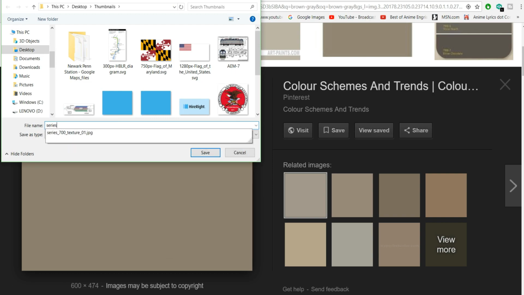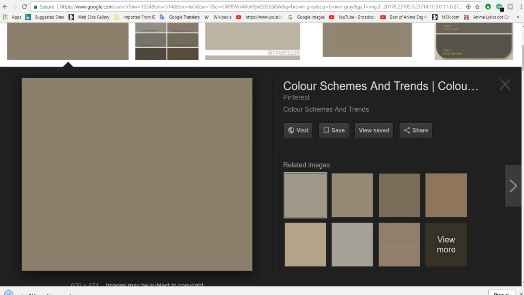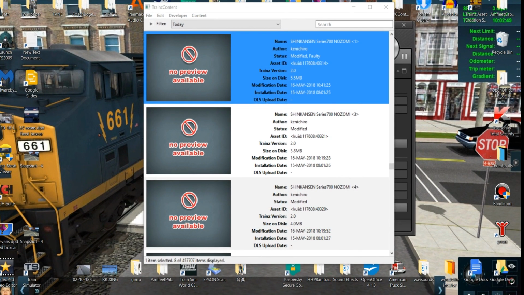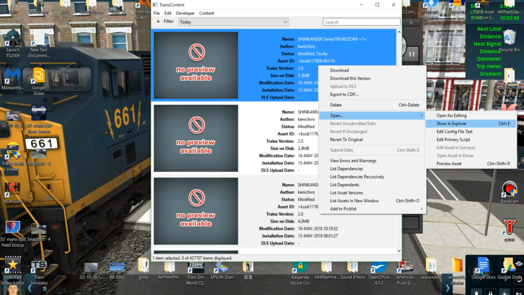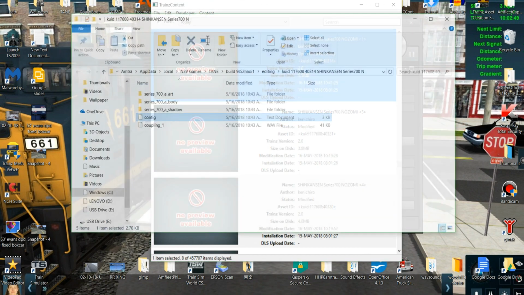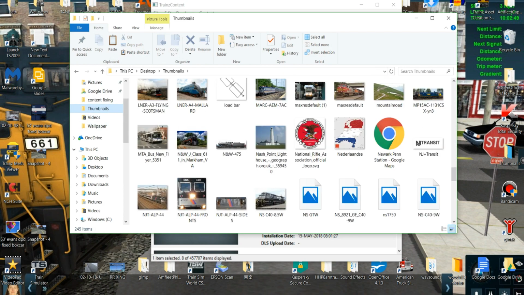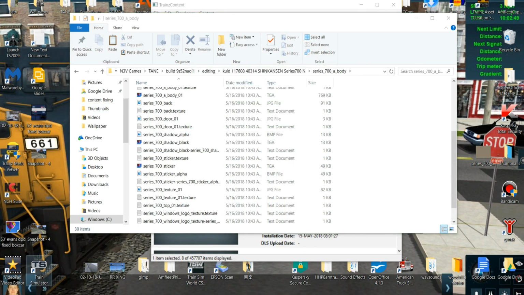Then I'm just going to name it Series 700 Top 01. And I don't have to do anything to this texture besides resize it, which is very good because it means it's a lot less work for me. Okay, so I'm going to open it, show in Explorer. Then I'm going to go to the folder where I saved the brown gray texture. Oh wait, I just realized this is a PNG file.